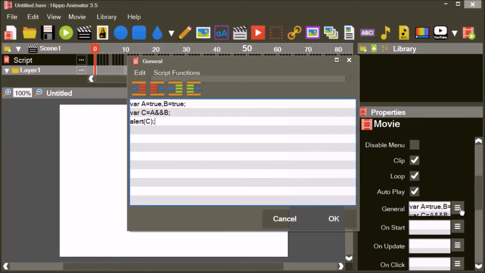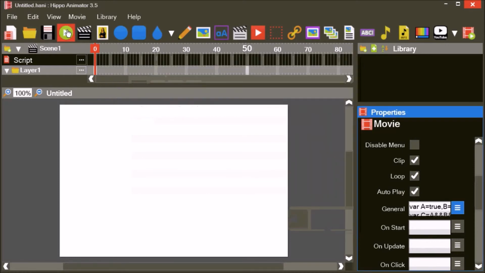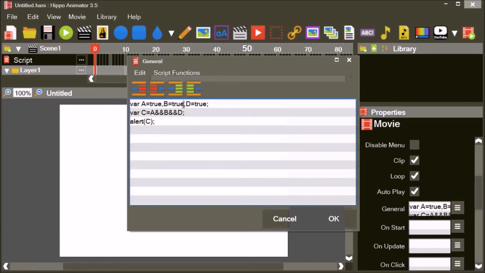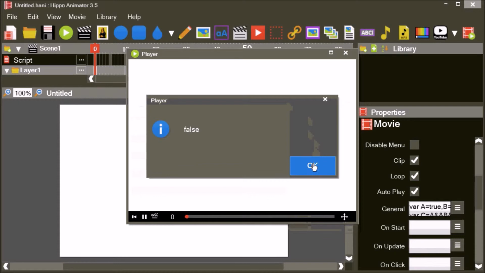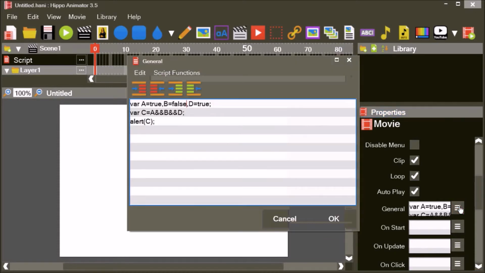We can compare more than two variables at once. Add a third variable, D. If A and B and D are true, then C is true. Try changing any of the variables to false. C will be false if any of the variables are not true. Another comparison is OR. It is represented by two vertical bars. If either A or B are true, then C is true.